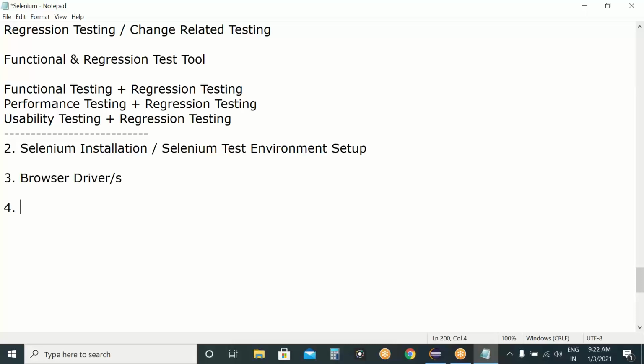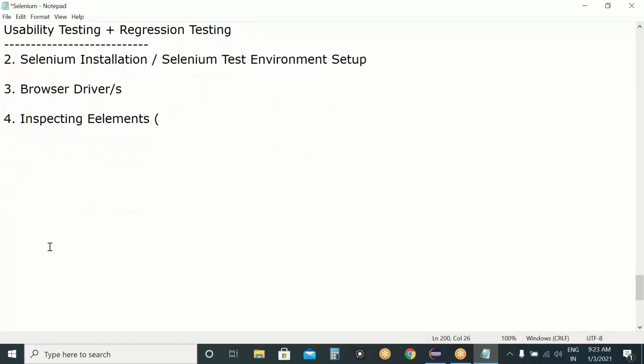Next important one, inspecting elements. How to inspect elements? You know the concept now? How to inspect elements in browsers, by browser developer tools, yes, by browser features.